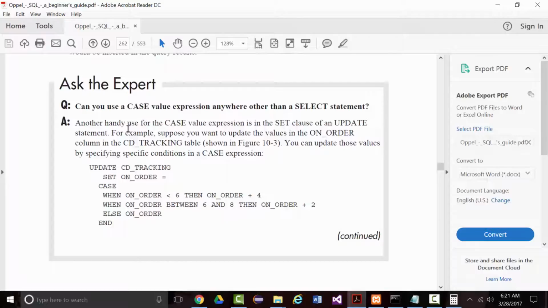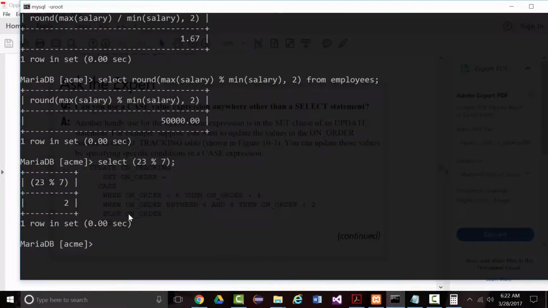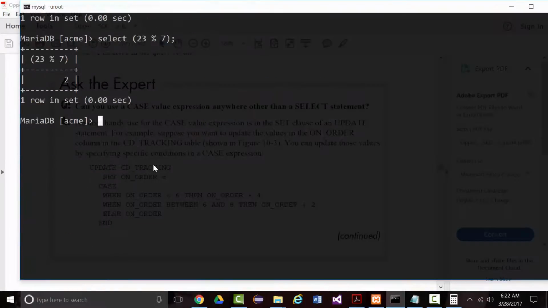And they do mention another handy use of the case value expression is in the set for an update. I think the author is making a very good point right there. But I'm going to try to come up with my own example. Again, I'm doing this off the top of my head, so maybe it won't work at all. I don't know. But let's try it anyway.